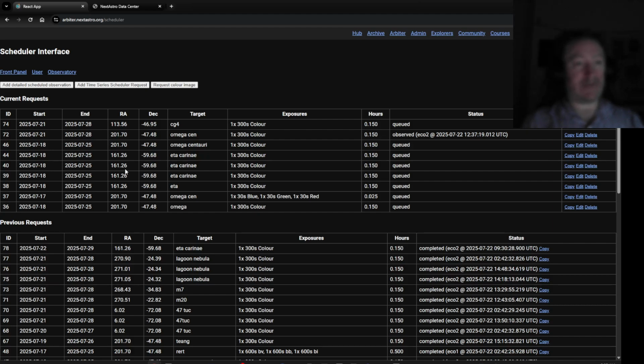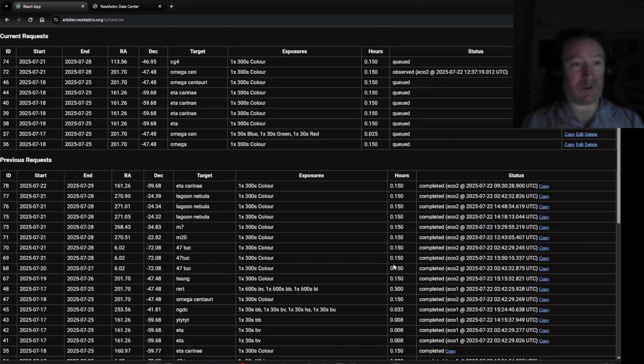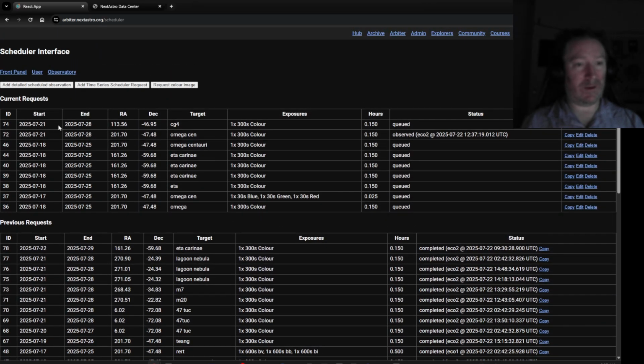So in the scheduler interface at the moment, we have your current requests and your previous requests. You can see here, I've just been bunging in some objects I quite like to observe: Omega Cen and Eta Carina. See, Omega Cen was observed tonight. Very cool. And you can see my previous requests here. There's a bunch of completed ones and expired ones. So you can set the window for when you want it back by.